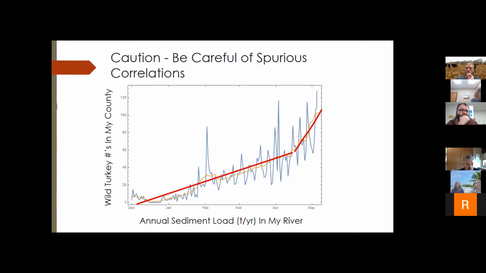So, obviously there's no relationship, at least I don't think there is, no cause and effect relationship between the number of wild turkeys in your county and the sediment load in your river. But you just have to be careful when you're looking at those factors about ascribing cause and effect. There may be other factors going on. Maybe you're seeing those land use changes, but there are other factors also that are changing sediment loads in your river. So you just have to be careful about that.